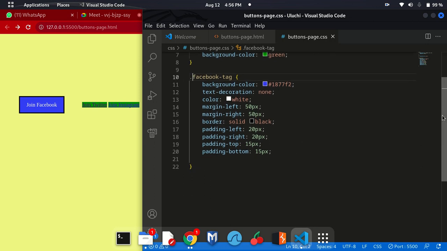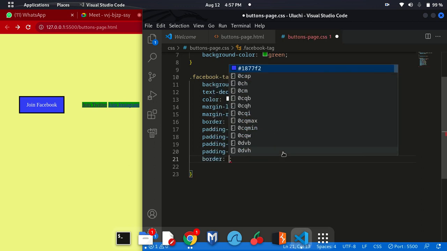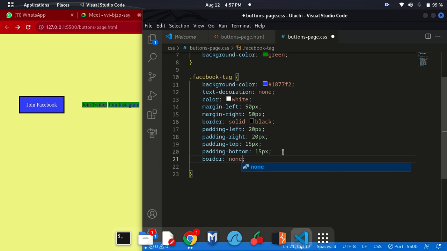So the next thing we are going to do is remove this border. We don't need this border here because Facebook doesn't have that border. So to remove a border is just border none or border 0. Border none and save it. Now it looks more like a Facebook button, right?